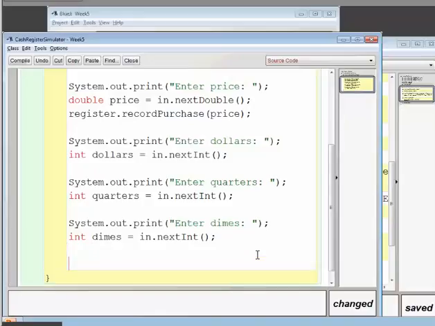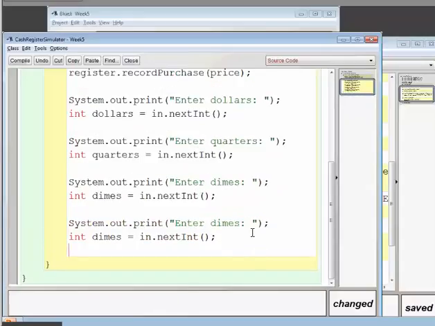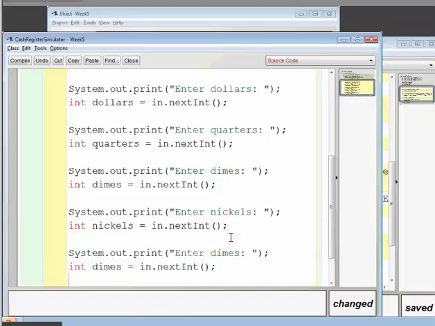And then we'll do the nickels. And I think the nickels was also integer, all of them are integers. And finally, we will do the pennies.